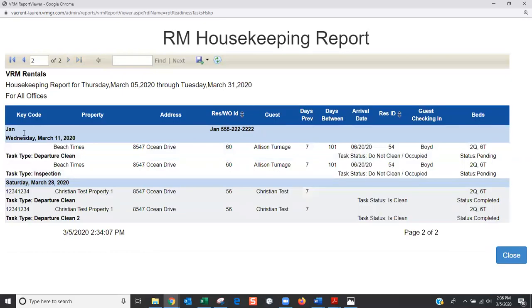And if I go to the second page of my report, I will see the information that I have for Jan. So Jan's got a clean and an inspection scheduled for March 11th for beach times. And then for March 28th, you can see she also has a departure clean and a departure clean 2 for the Christian Test Property 1.